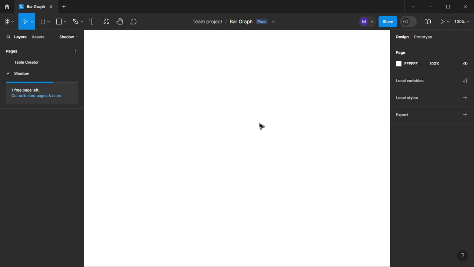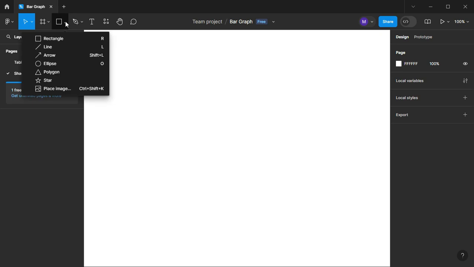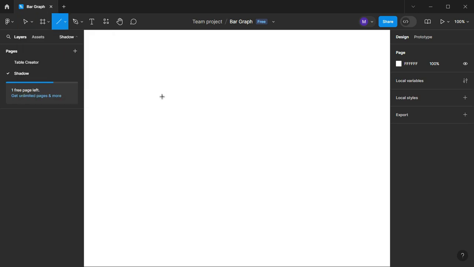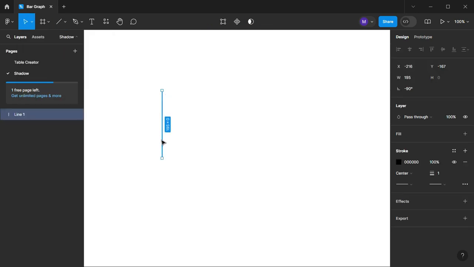In this video, I am going to show you how to create a bar graph in Figma. To create a bar graph, click on Shapes and select Line or press L on your keyboard. First, draw a line and then copy and paste it. After that, rotate it as shown and give it a graph structure.